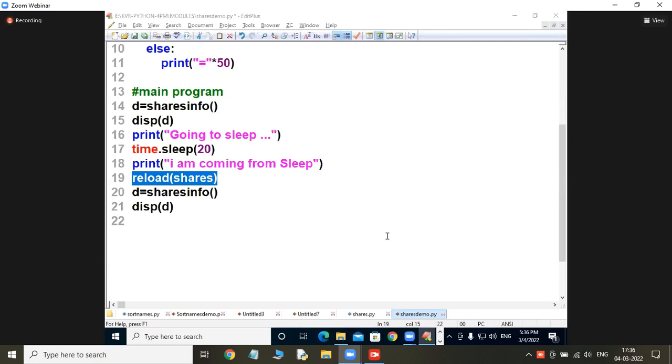Because a module is a collection of what? Variables, functions, classes. Reload is also called what? Module. Which module does it belong to? It belongs to the IMP module. What is IMP? Don't say important. IMP stands for importer.